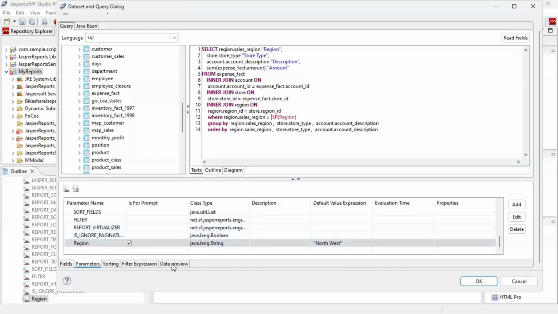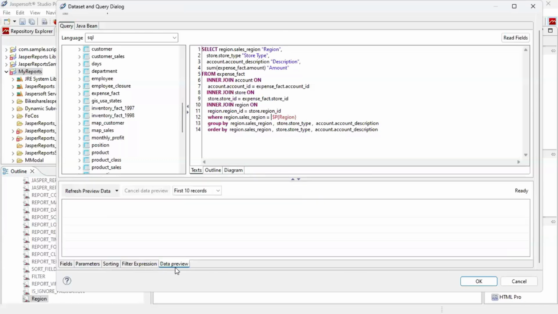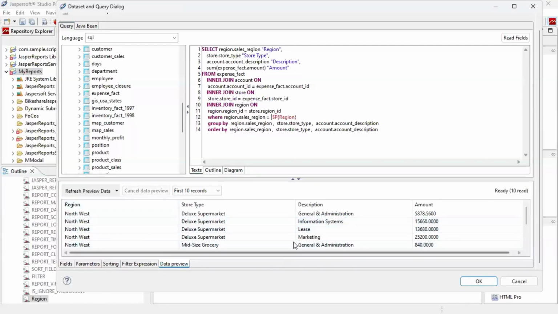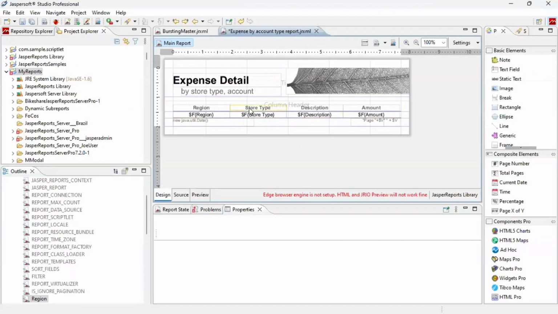Another thing you can do is after you've got your query, before you even design the report, you can also preview the data, see what data is coming back. And so it's using that default Northwest to provide the data. Go ahead and save that. And so now I've got this report that I can run, and it has an input control. So I have designed that detailed report.